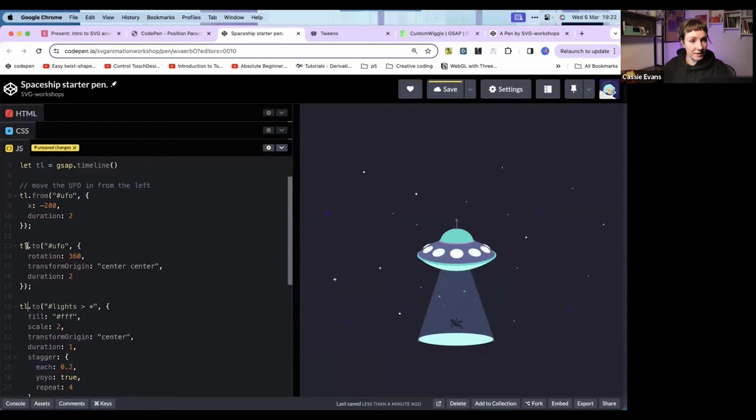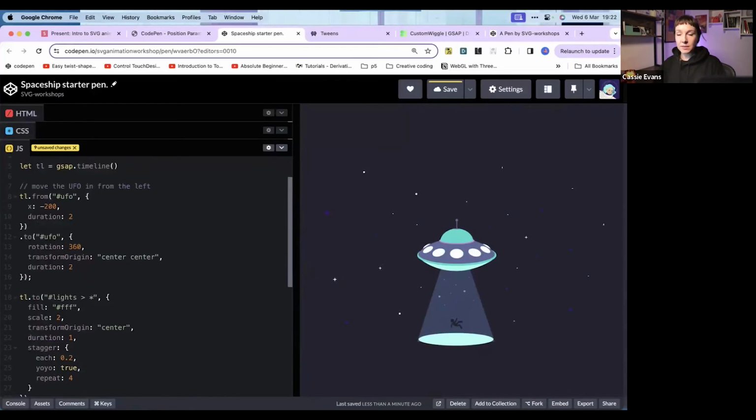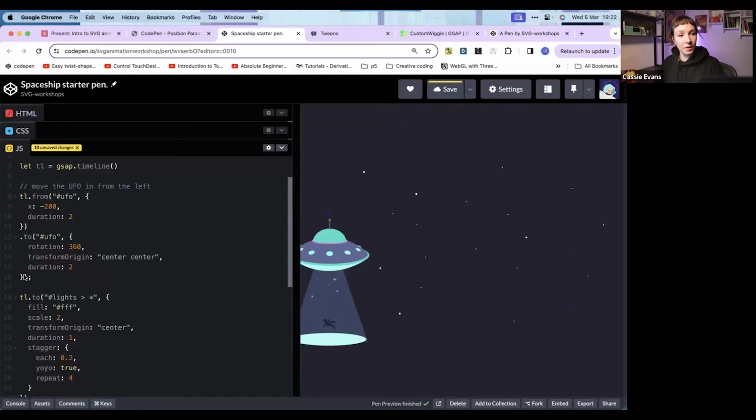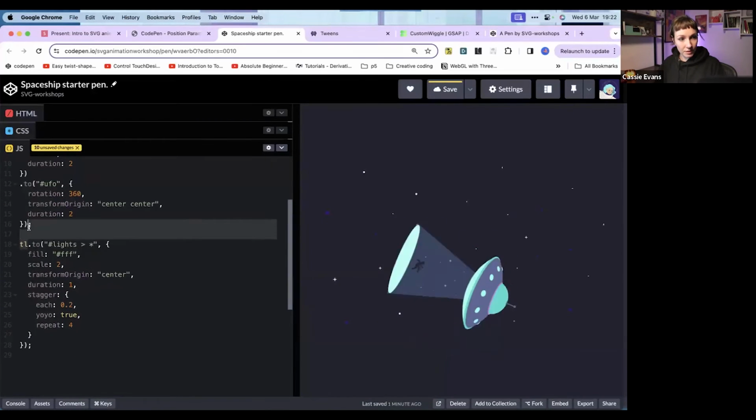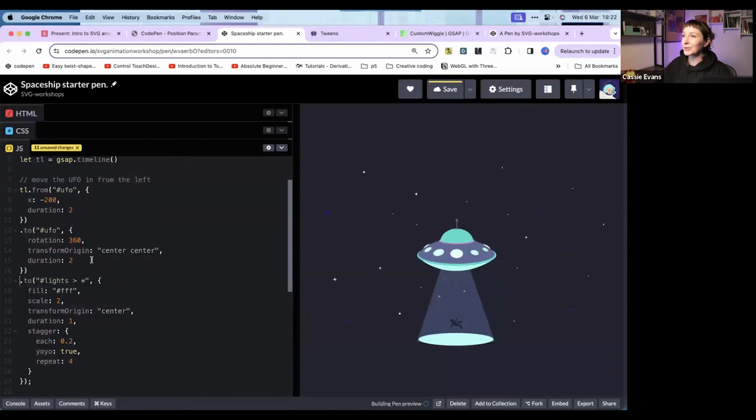You can also write it out like this. You can chain things. So rather than calling timeline each time, you can just call the next tween on the previous one. So a little bit, if you did jQuery back in the day, it's a little jQuery-esque, which I like because it's a little bit neater.